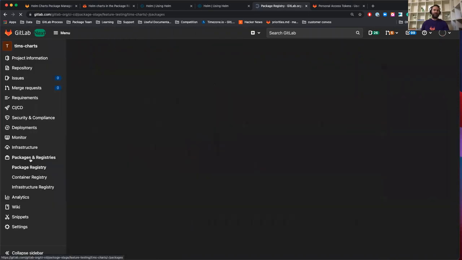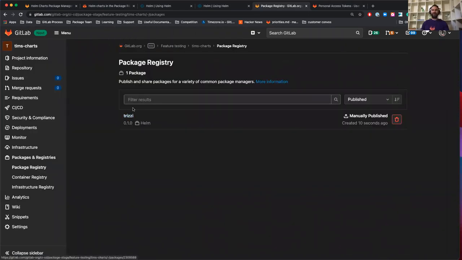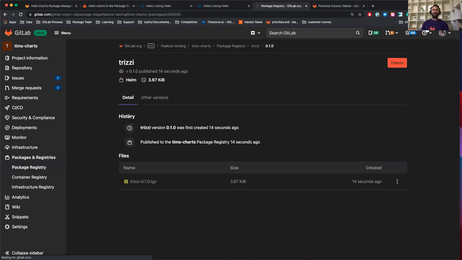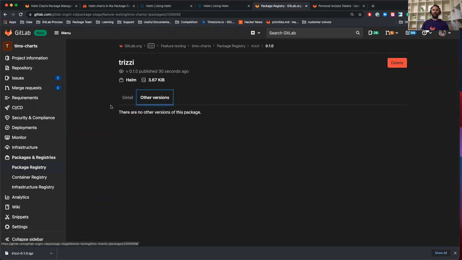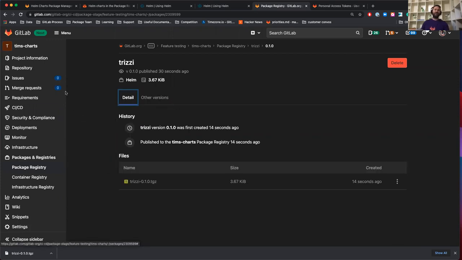So if we go back to our project, I'm in the Tim's charts project, and I will go to the package registry. Here it is. I could see my chart, TRISI. I could see when it was first created, and I could download the file here. We'll add more metadata here beyond the MVC, but for now you could just see basically the history and the file, and then if there were any other versions, they would be included here.